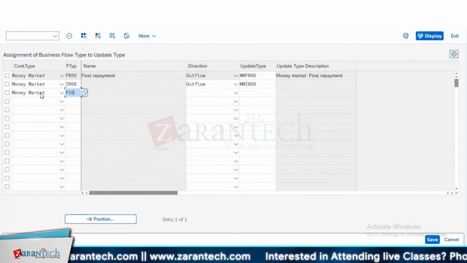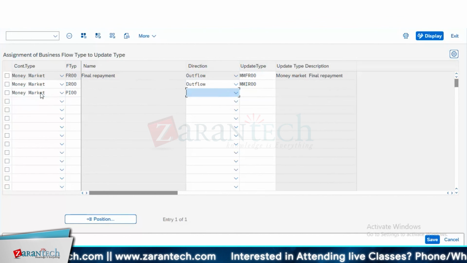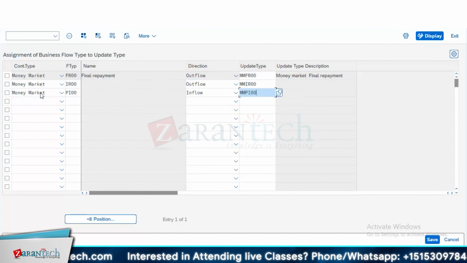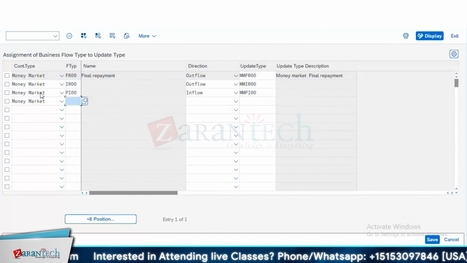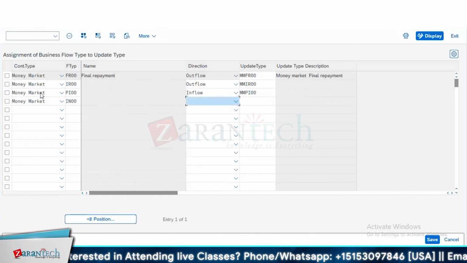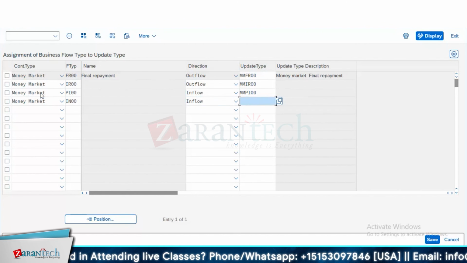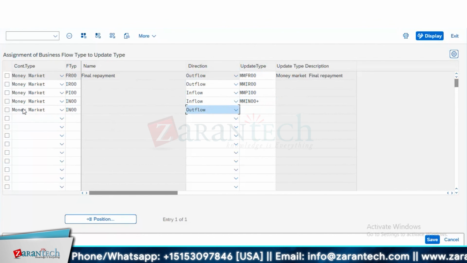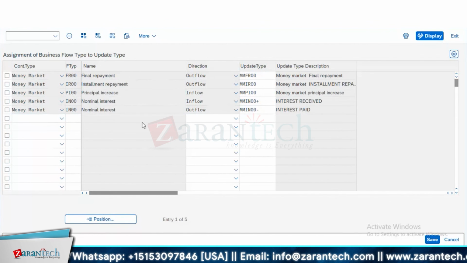Now we have PI00. This is only one direction, which is inflow, because we are borrowing. Now we have money market interest, which is nominal interest. It will be both inflow and outflow. So MMIN00 plus for inflow and MMIN00 minus for outflow. Okay, I am going to save this.